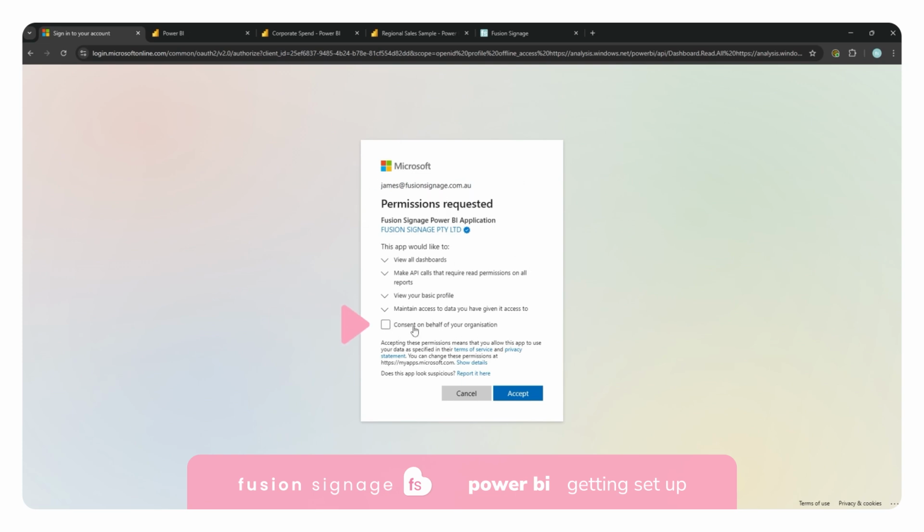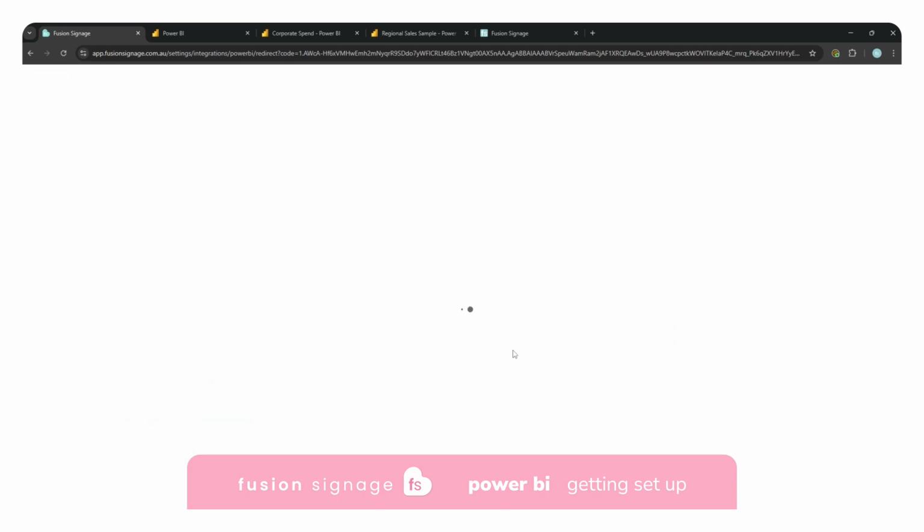You do have the ability down here to consent on behalf of your organization, but by clicking this, you're actually going to get every single report for everybody within your organization. Now, you may or may not see this button depending on the level of permission that you have. So check this out and make sure that you're getting this and you're also including the correct reports and user in here. So I'm just going to click for myself, click accept, and then you'll go back into Fusion Signage.